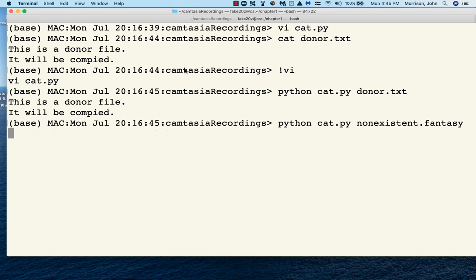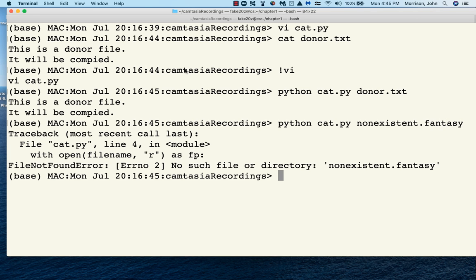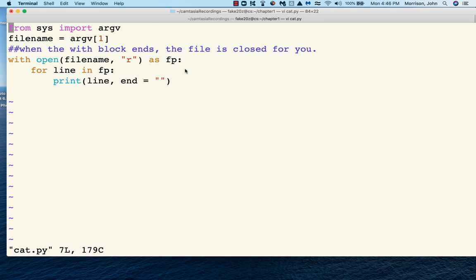Okay, I'm calling it on a non-existent file, and look at all that ugliness that I get. There's a couple of ways of dealing with this ugliness, two possible ways. One way is I would do something like this.